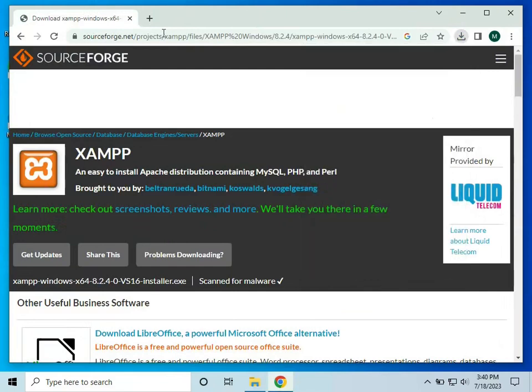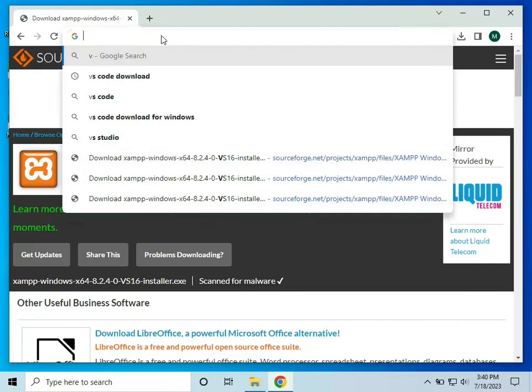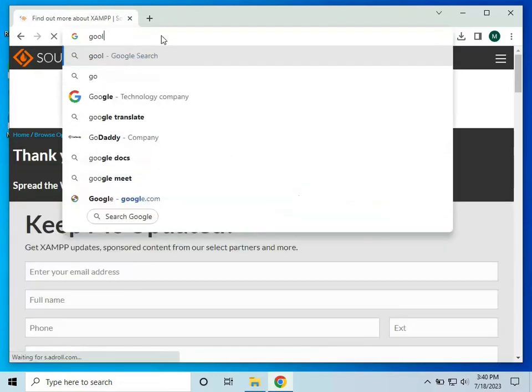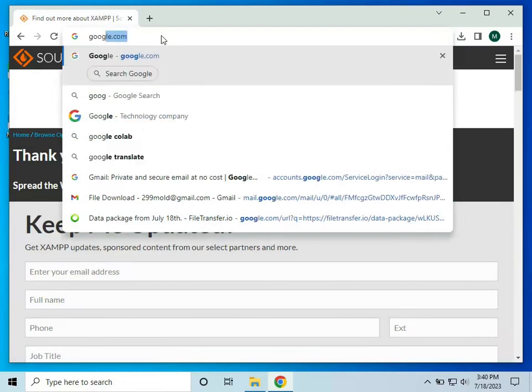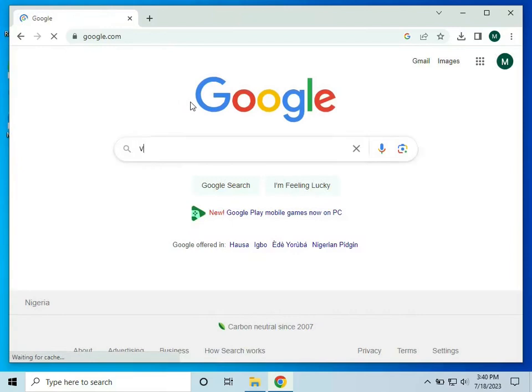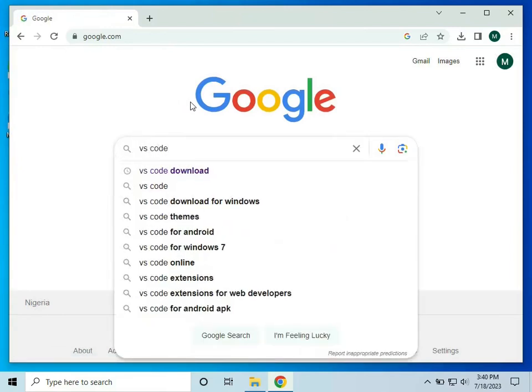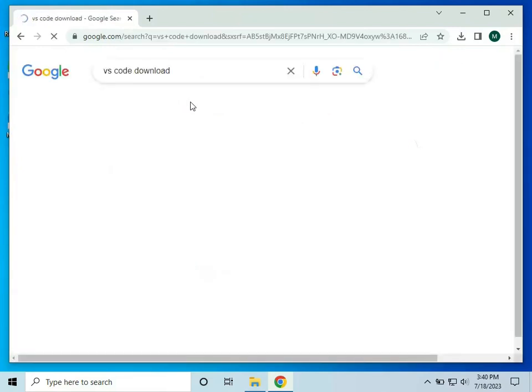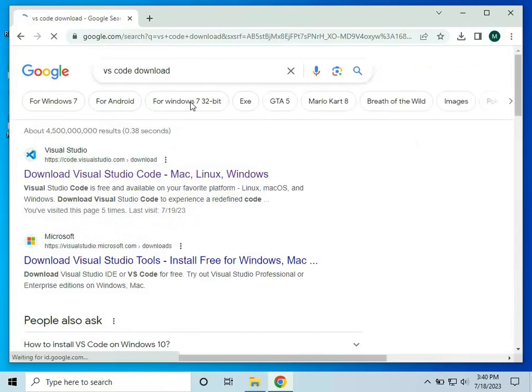The next file we'll be downloading is our VS Code editor. You head over to google.com, and then you search for VS Code download. VS Code is the code editor we'll be using throughout this web series. So it's a good thing you follow this web series step by step as we go by. You download this software. So you click on the first query result.